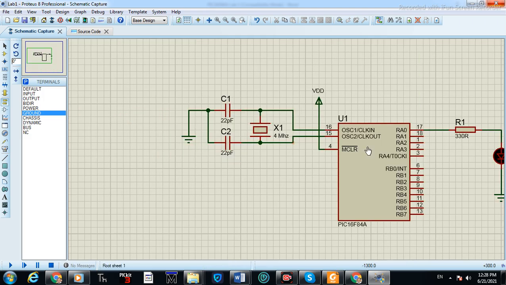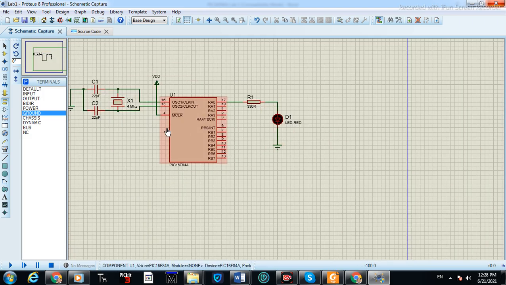Alright, so this is how to find the components from the library file, and how to complete the first schematic diagram for the lab 1. Alright students, so I hope you like it. Okay, thank you, and we are going to do the programming next.